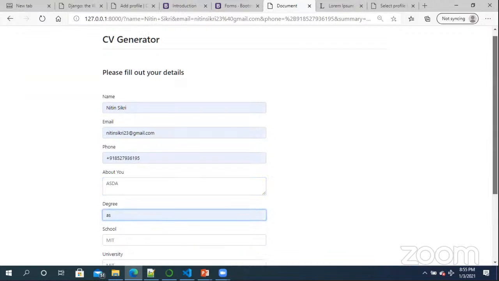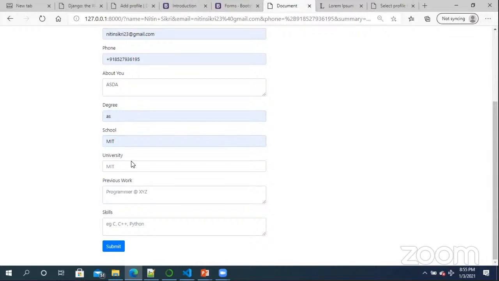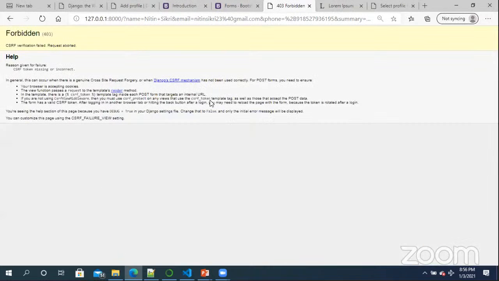Anybody can guess? You can post your answers in the chat. So it failed, right? Why? The CSRF token, we have removed it from our template, right? Why? You can explore it in much more detail, but as of now, whenever you are sending any information over the net, this token needs to be there.